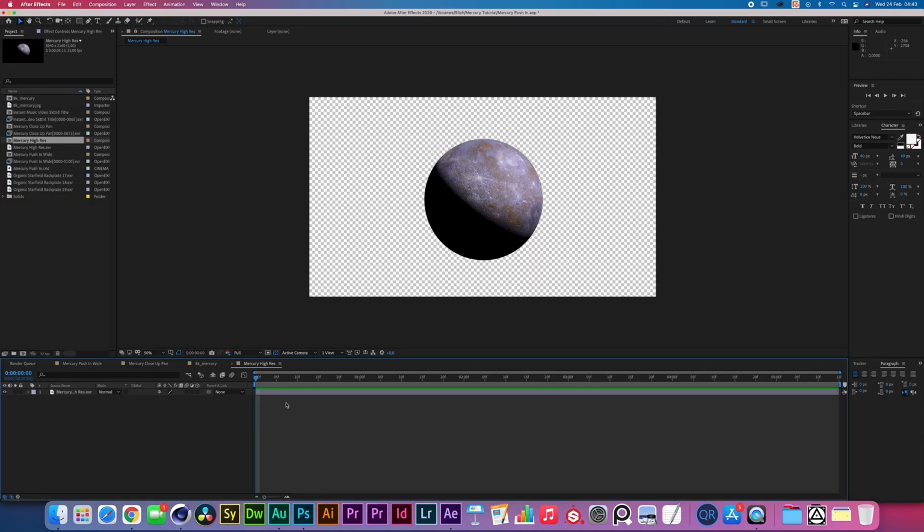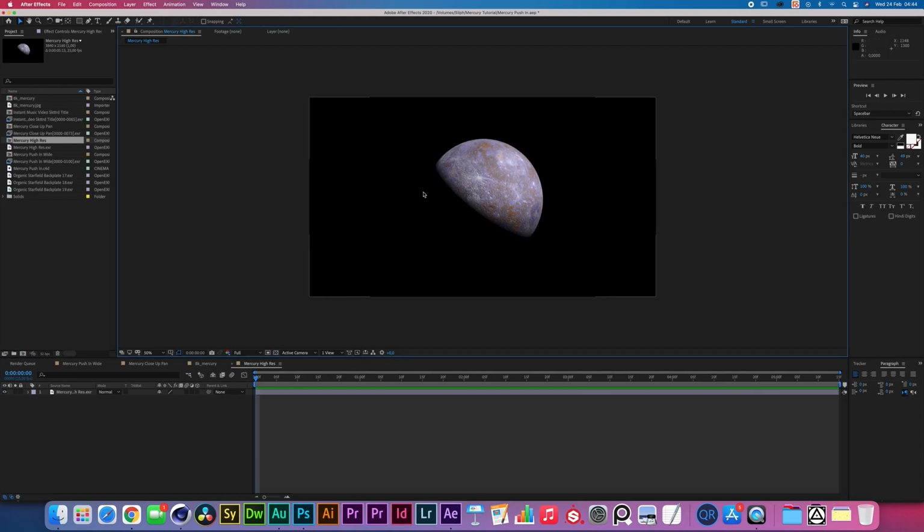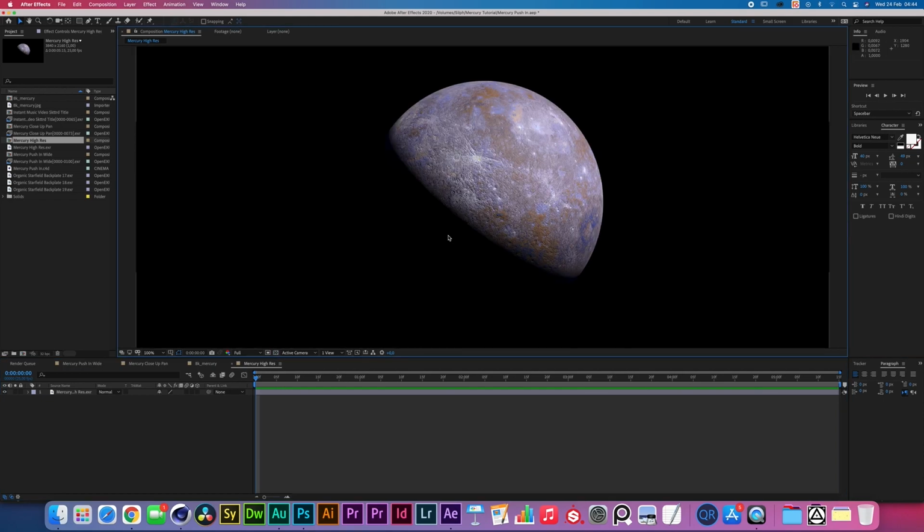Alright, now to finish this off, there's just a quick technique I would like to show you in After Effects, and then I guess it's time for me to go to bed. So we have our Mercury imported over here. One of the things you tend to see in these NASA images is a little bit of a blur falloff right at the edges of these planets.